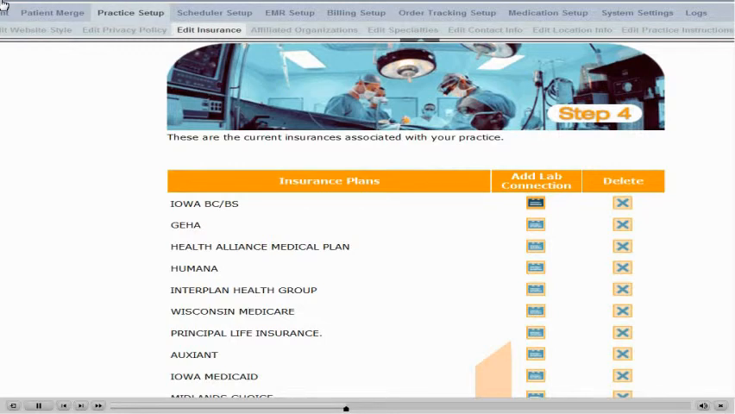Waiting Room Solutions allows you better control by associating labs with insurances. Because of contractual relationships between reference labs and insurance companies, you may not want all of your patients' labs to go to one reference laboratory. Here you have the control to select which orders are sent to which labs based on your patient's insurance.